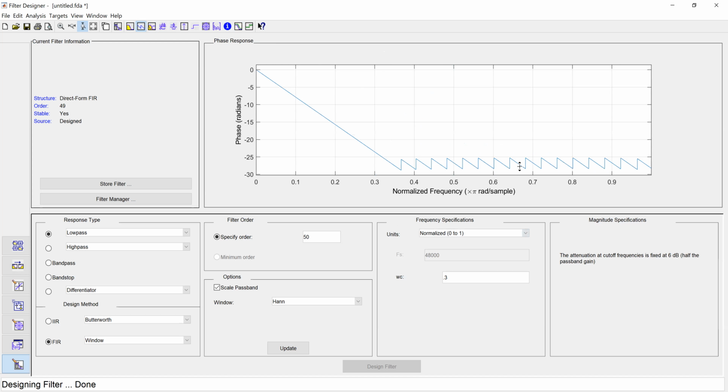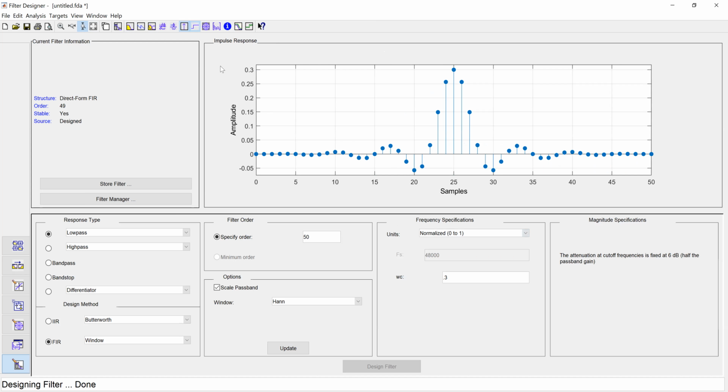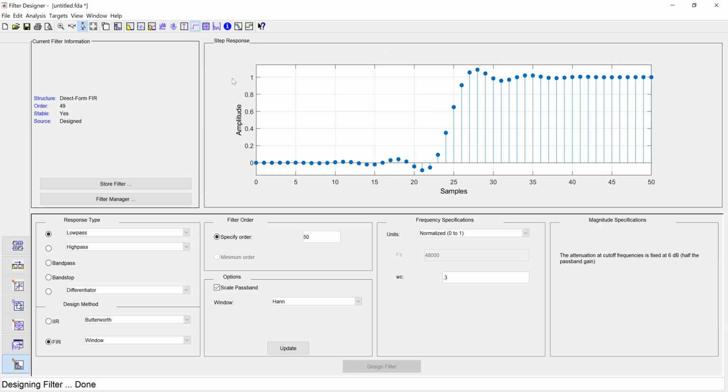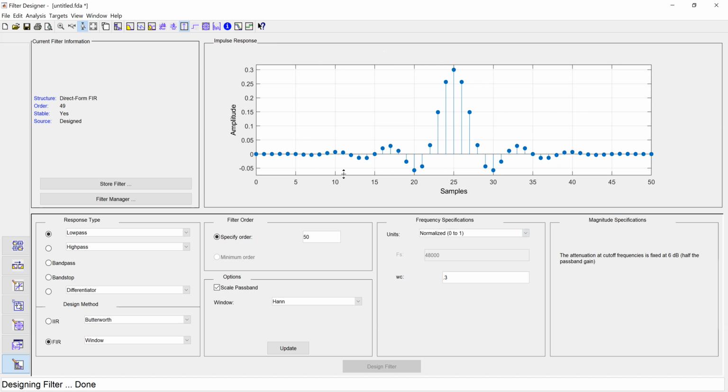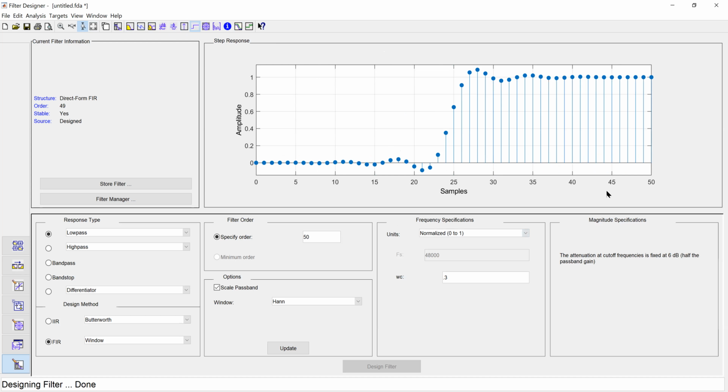All right, now you can also check the phase. Phase is again varying linearly. This is the impulse response of this filter, and this is the step response of this filter. All right, so this is using the Hann window.